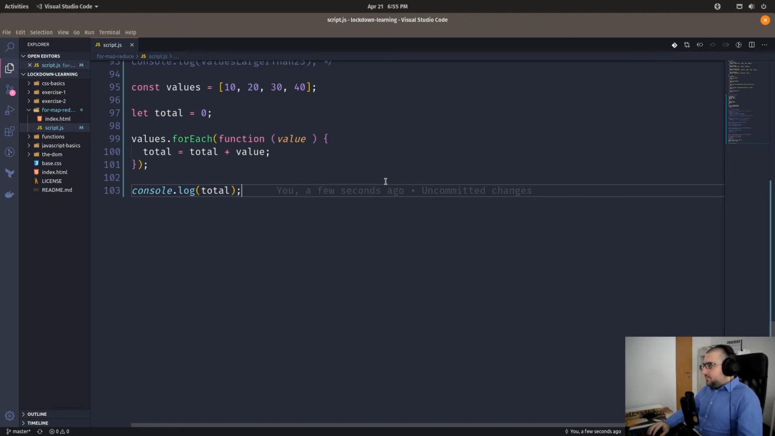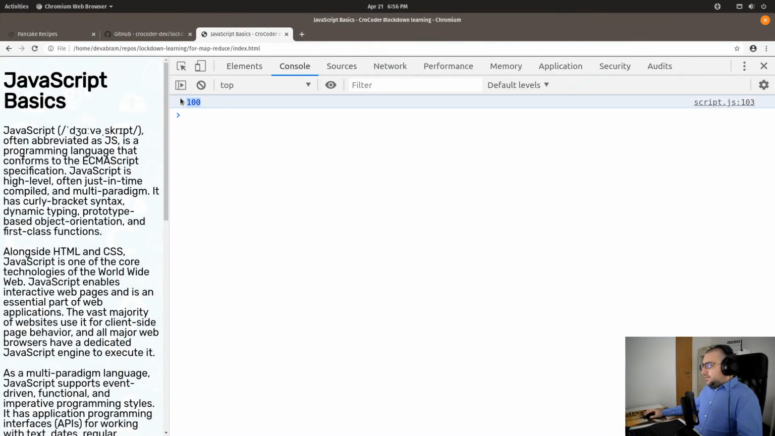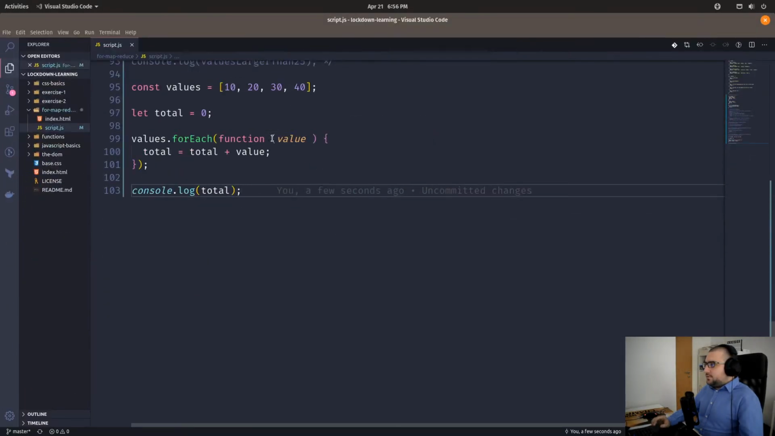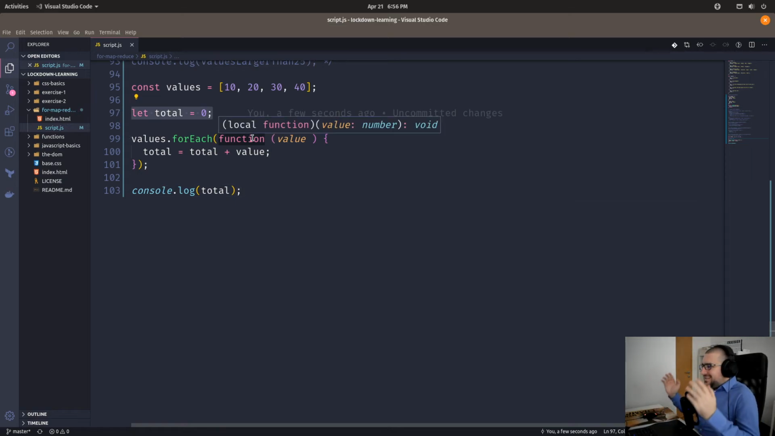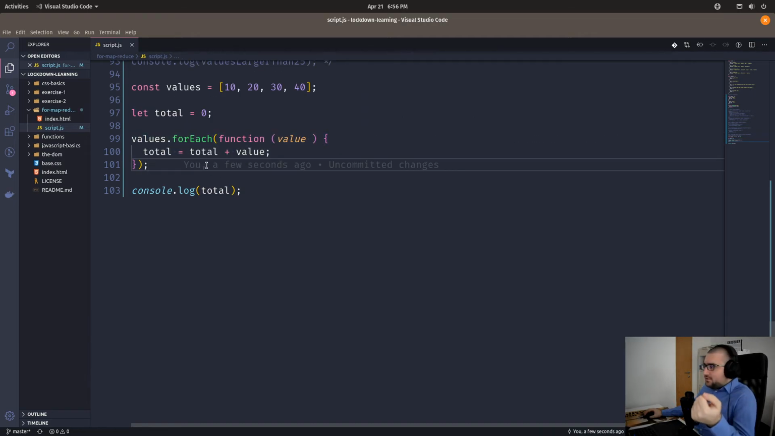Actually, if we run this, we will refresh everything, we will get 100, like 10 plus 20 plus 30 plus 40 is 100. But this is not the optimal way. And the problem here is we have a global value here. What we want to do is get a return from some function here, maybe a reduce function, or maybe a reduce call, and we get an end result here.